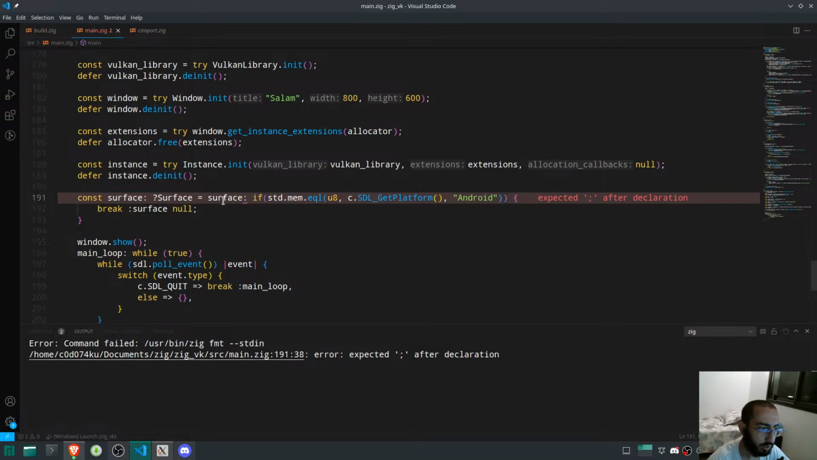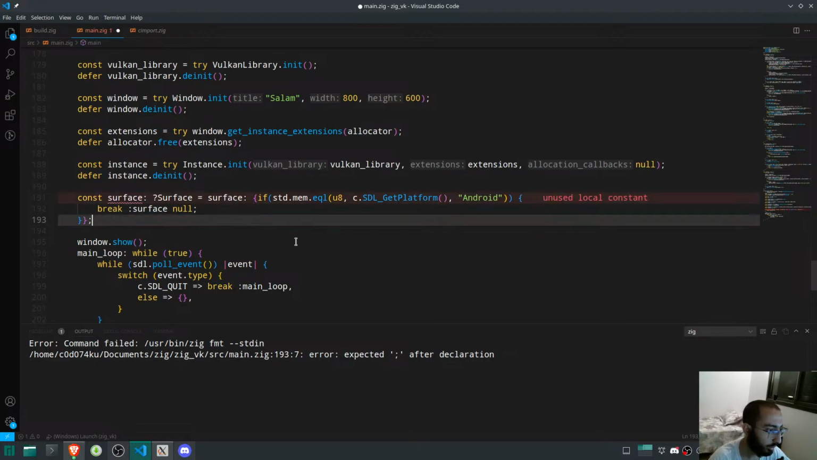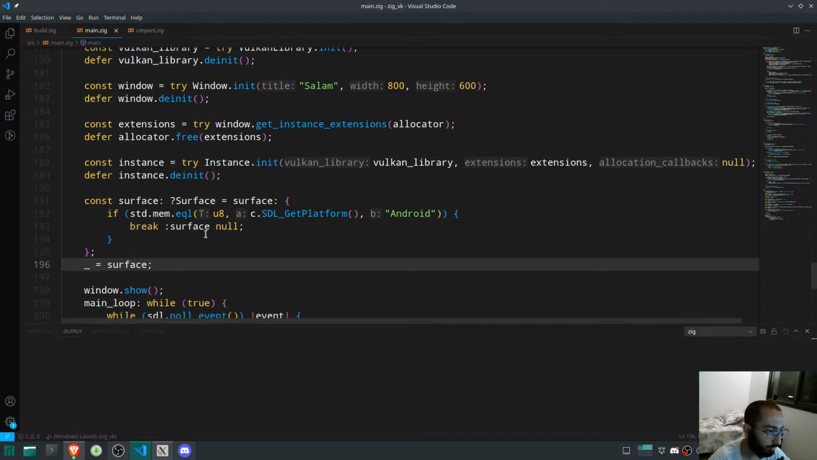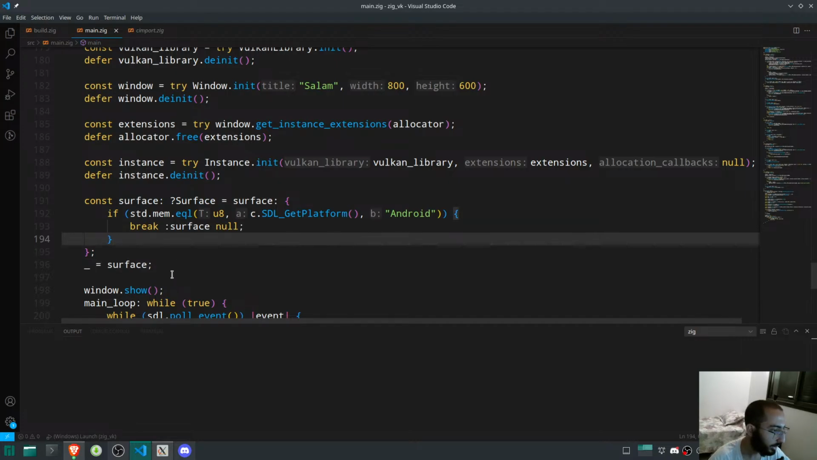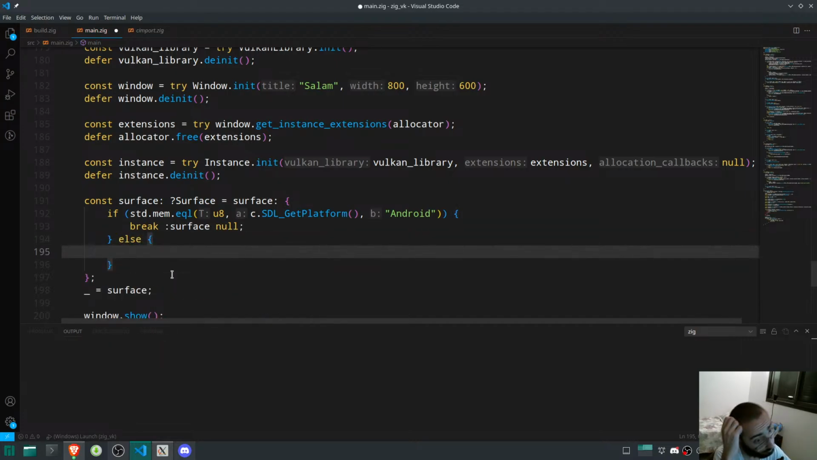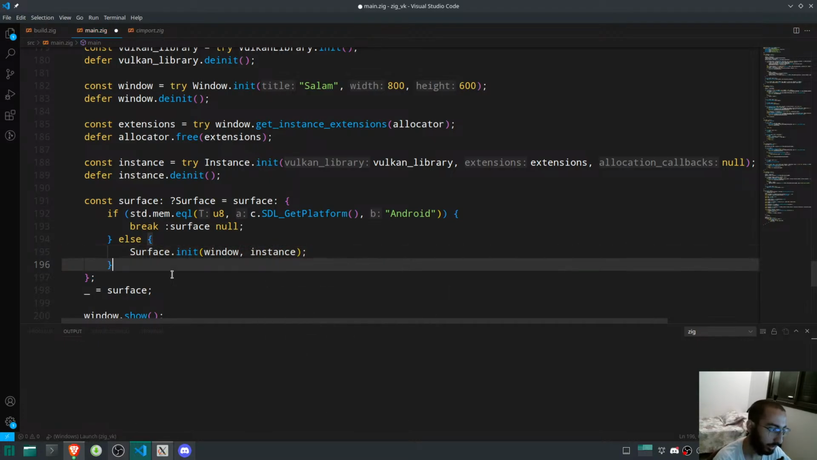Expected after declaration. Yeah, I think maybe I have to actually put it in a block by itself. Alright, so surface, if std.mem equal get platform Android break surface null. Otherwise, we gotta actually create this surface at this point. How are we gonna do that? Let's see. Yeah, surface dot init window and then the instance. There you go.